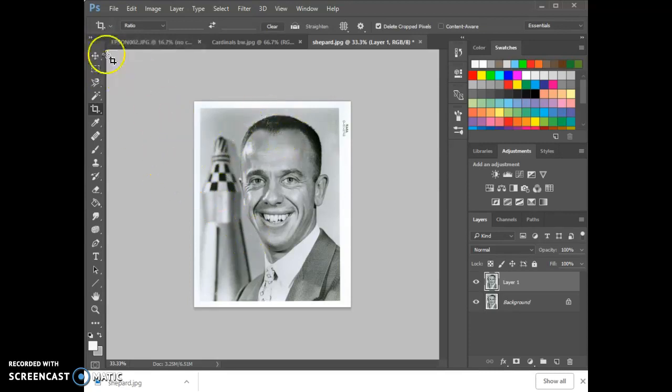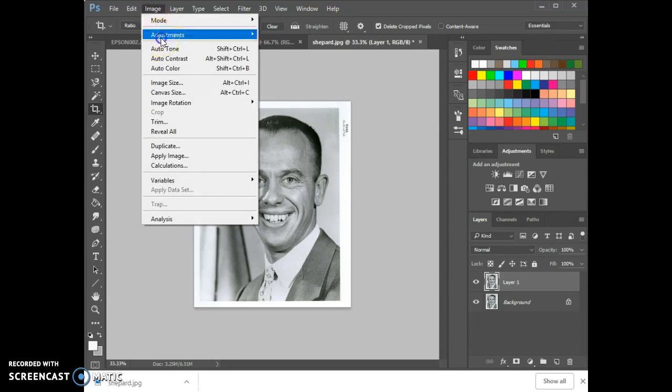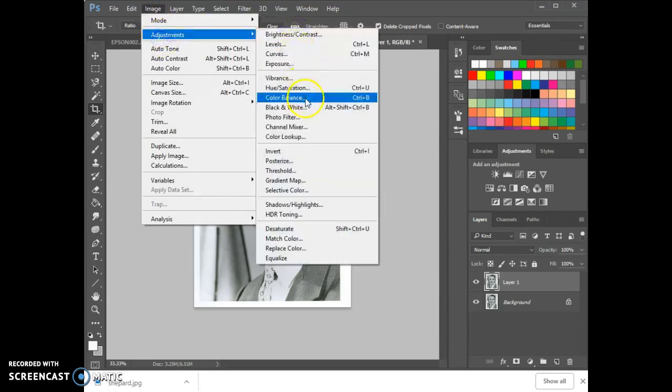First of all, you're going to open up that image in Photoshop, and the very first thing I want you to do is make sure that it's a pure black and white. We're going to go to Image Adjustments, and then we're going to go to Hue and Saturation. Or you can do the shortcut Control U.